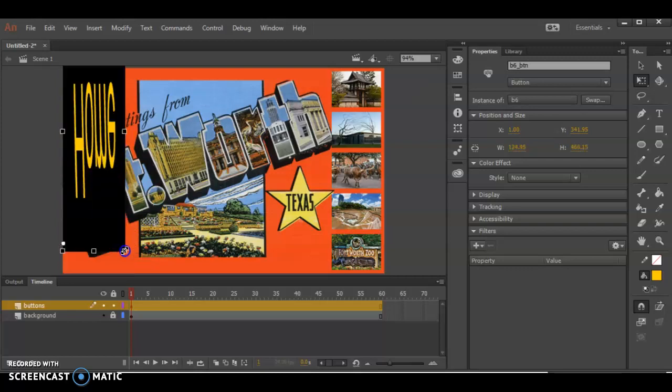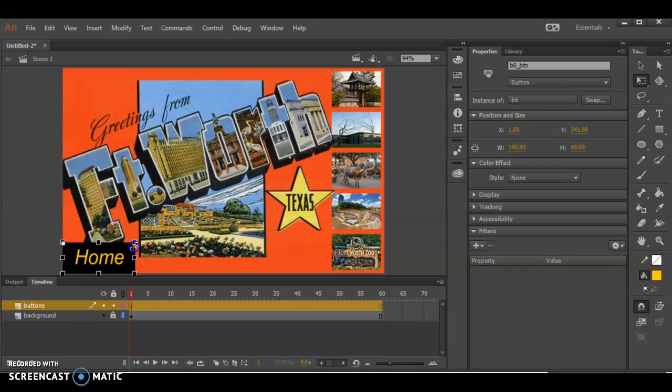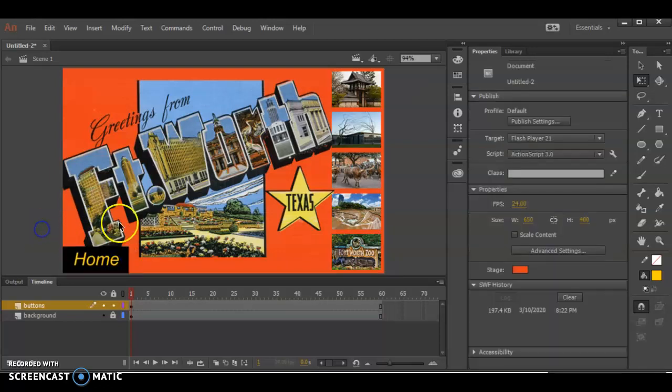I might make the home button a little smaller. Ooh, my goodness. Okay, I'm not having a lot of luck making the home button smaller, but whatever. You can probably lock up your button layer at this point.